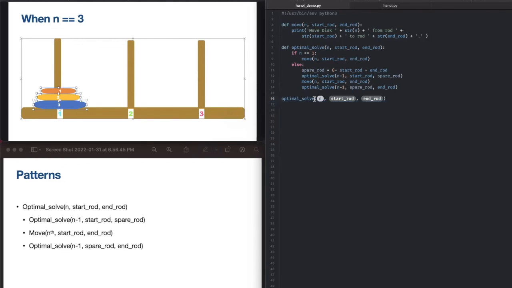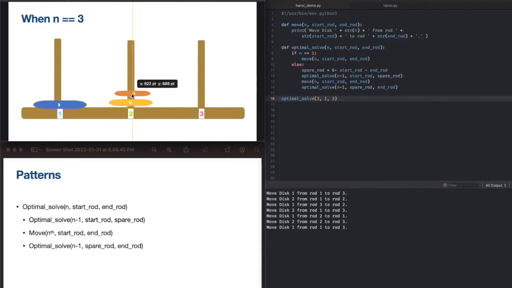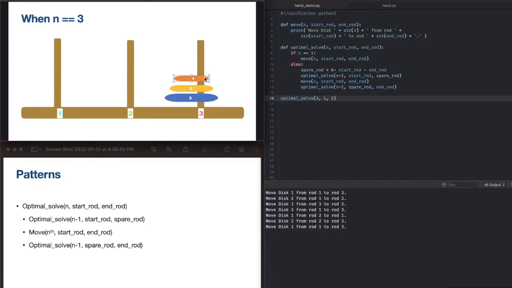Now let us look at some examples to see if it works. If we want to move 3 disks from the first rod to the third rod, let's run the code. Yeah, we got the instructions. So let's see if the instructions are correct. It lets us first move the first disk from the first rod to the third rod, then move the second disk, then the first disk again, the third, then first, second, first. It works. Now you can try some other examples by yourself.